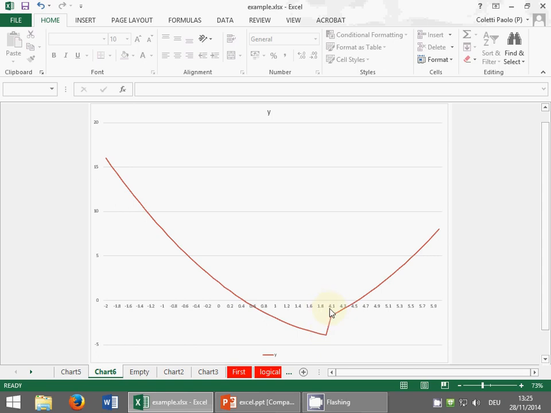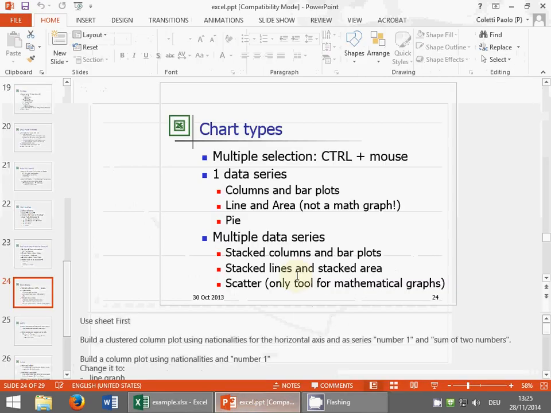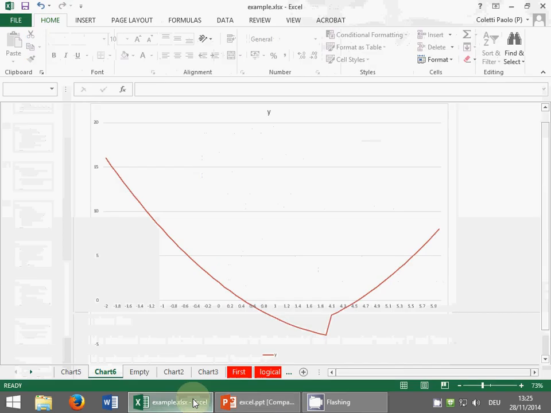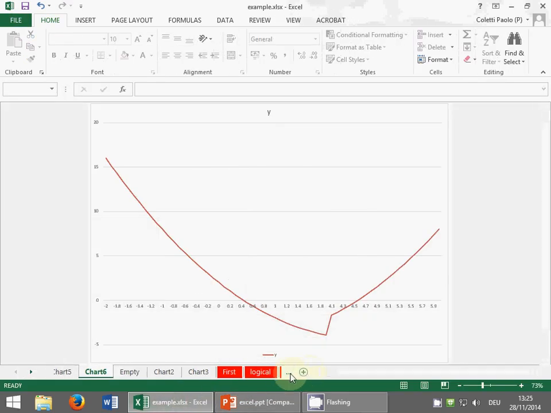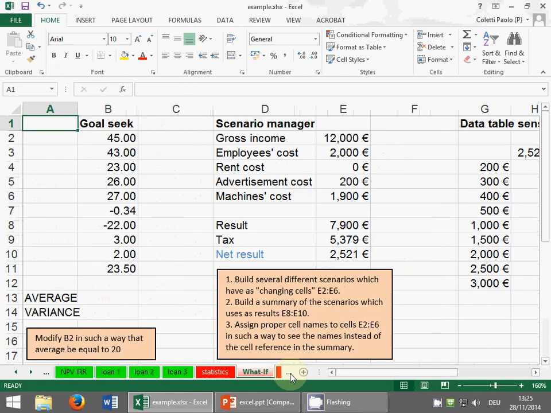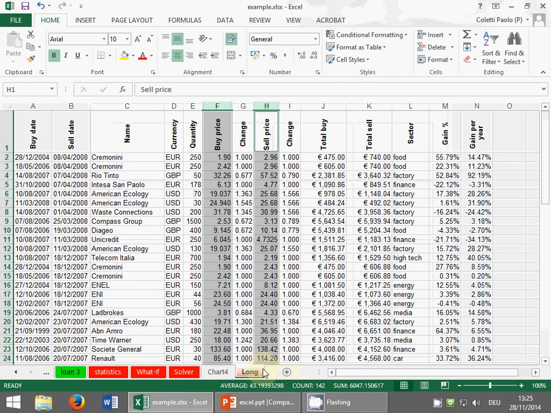There is one last graph that I want to talk about. It's not in the slide, but I will put it for the next course. It's a bubble chart. Okay. Let's take some data. For example, go to sheet long again. Okay. Take buy price, sell price, and let's take total buy.